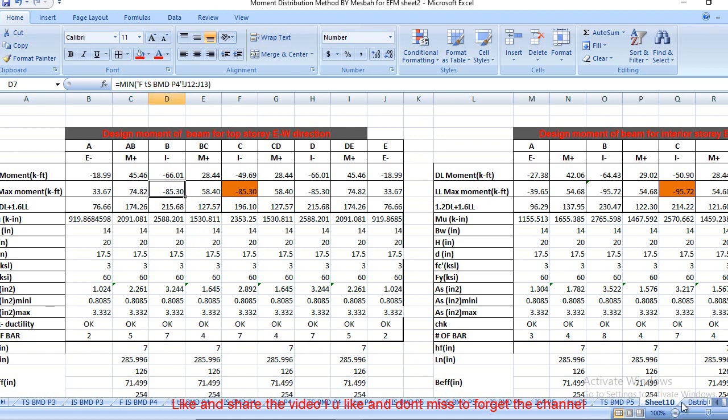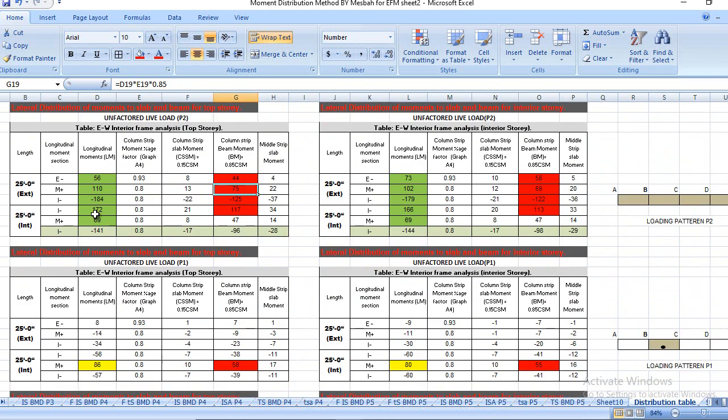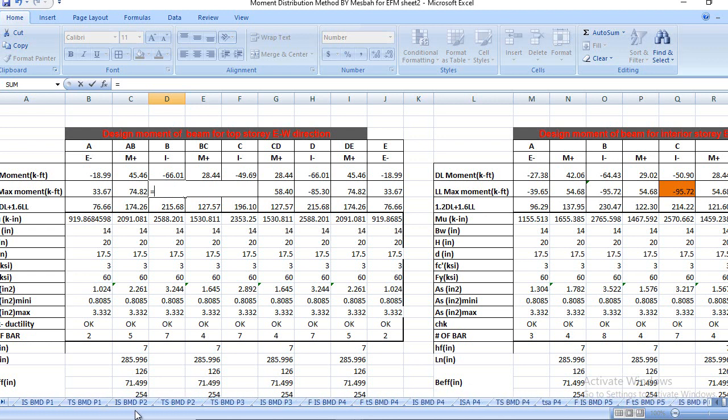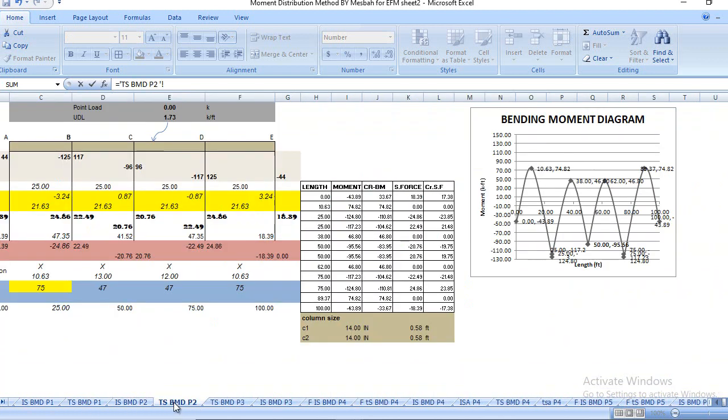So in I negative, if we check the distribution table here for I negative, the P2 case is the governing case. So minus 126 is what we need right now. So equals, and go to the P2 loading case for the top story. Remember, this is for the top story right here, bending moment for top story P2, and here we have minus 125. So here we have the critical moment, minus 124, this one.